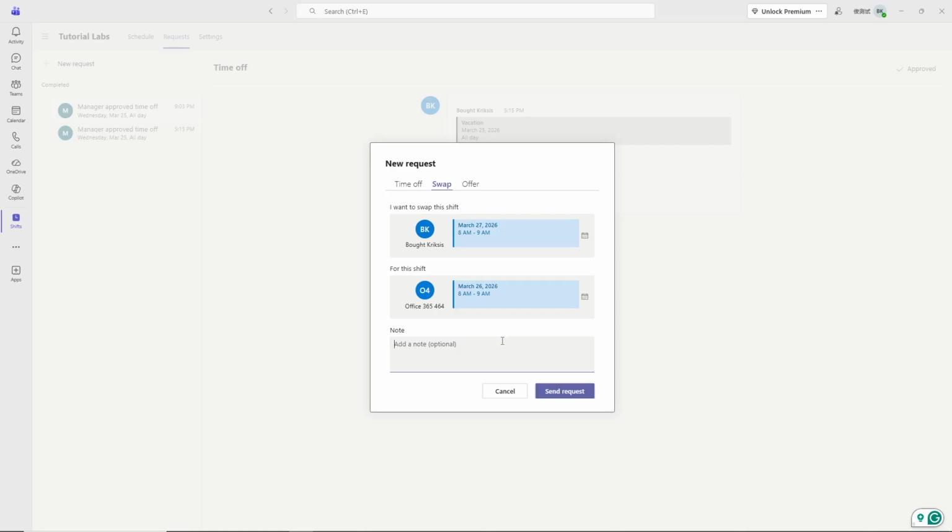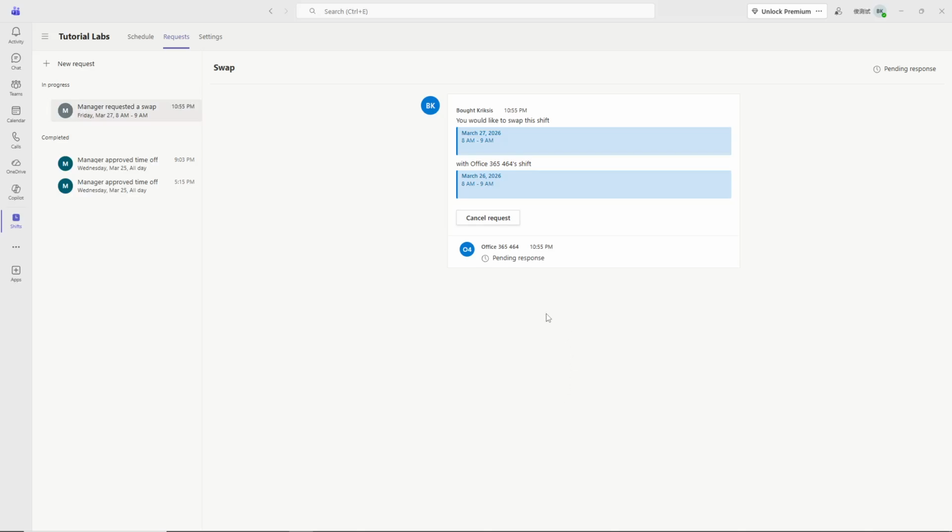Finally, click Send Request to submit your shift swap proposal. Your request will now be sent to the appropriate person for approval, typically your manager or supervisor. All you need to do now is wait for the approval to come through, and you'll receive a notification once your swap has been processed.